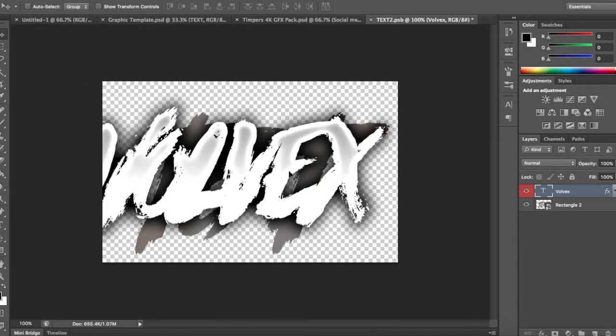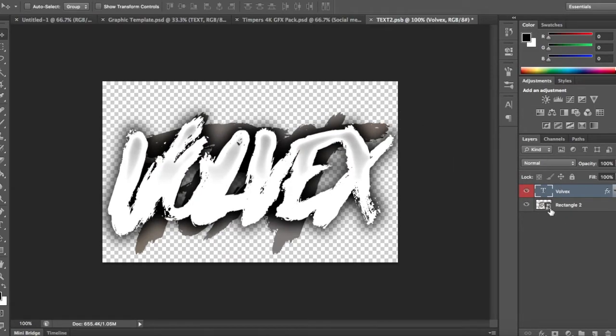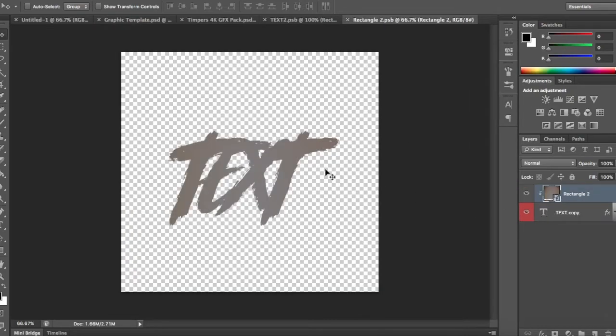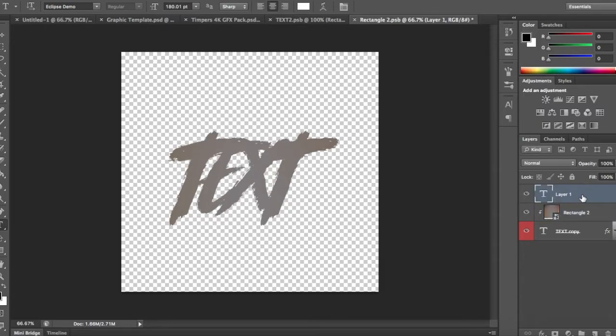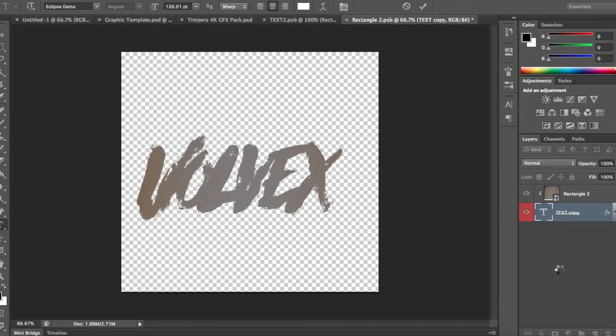Make sure it's inside the box, Command T, and then you're going to want to double click on the rectangle too, click OK, and then edit this. Make sure they're both the same, Volvex. There we go. Hit Command Save, and you can exit out of this.